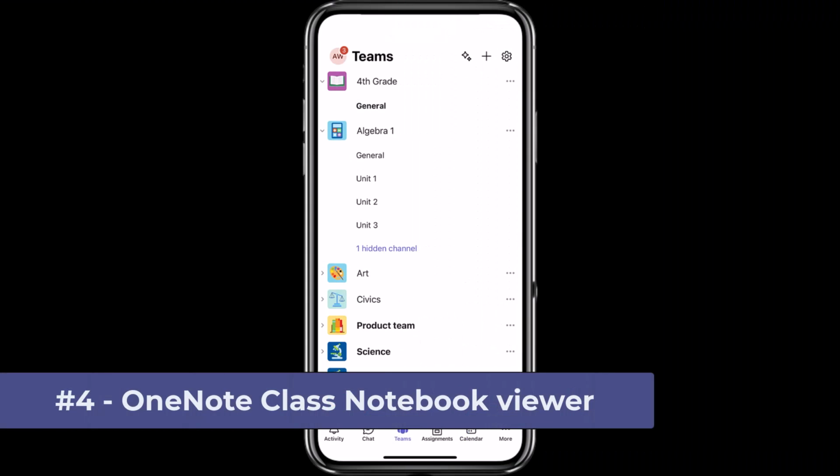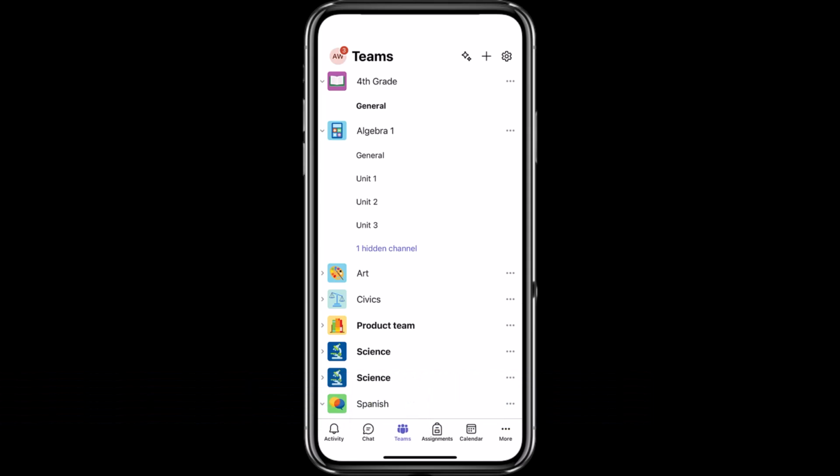The fourth new feature is a OneNote class notebook viewer in a class team on mobile. This makes it really easy to access your class notebook and see it even if you don't have the actual app downloaded. Many students have told us they don't have a ton of room on their phone and to download an 80 megabyte file can be clunky. So if I just want to view things, this makes it really easy.